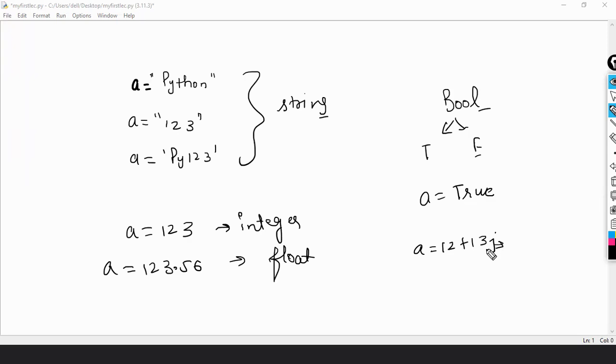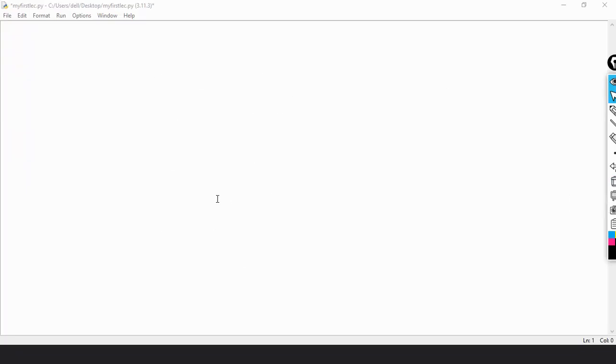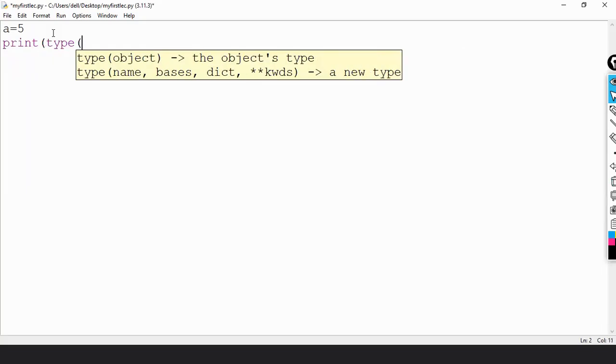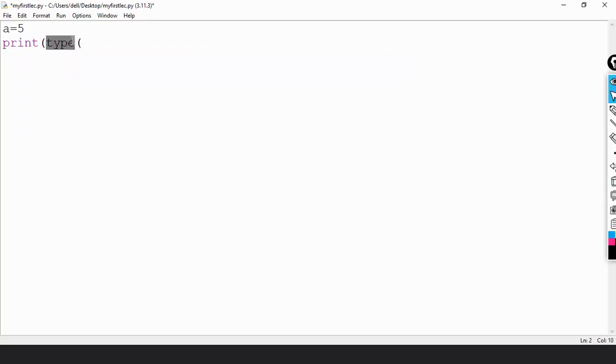If we want to check the data type, we have the predefined function type. I would like to demonstrate. For example, a equals 5. I want to check the data type of variable a. To display the output, I'll use print. To check the data type, I use the predefined function type, which accepts one argument, the name of the variable whose data type you want to check. So I specify the variable name a here. Now run the file.